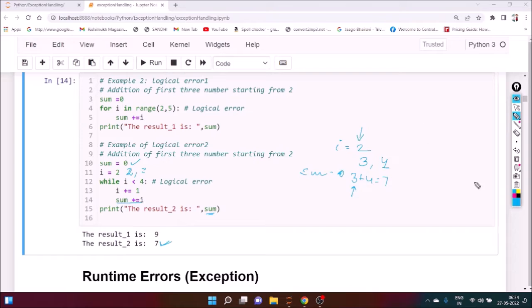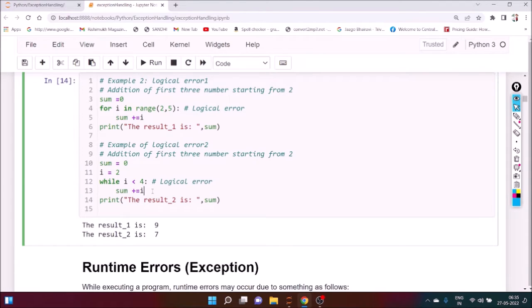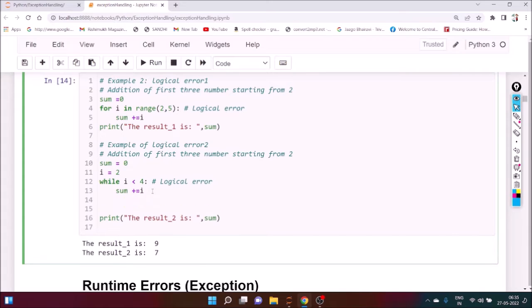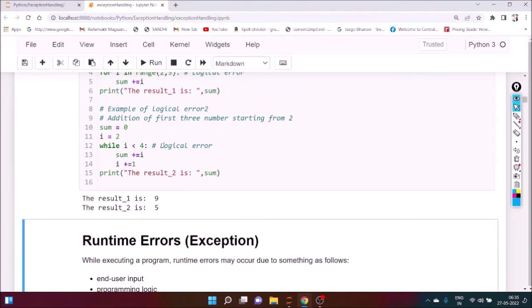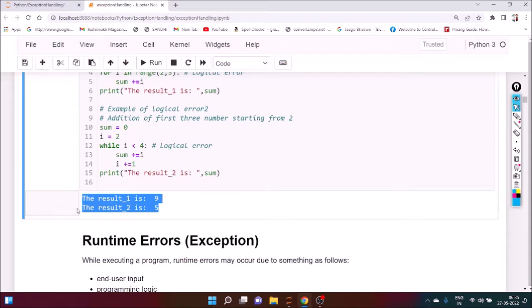It is not starting from 2. Okay, it starts from 3. So what we have to do? We have to change the sequence. We can see here, here we have to put here. Means here we have to write I plus is equal to 1. And if you execute it now, it is also not 9. It is a 5.